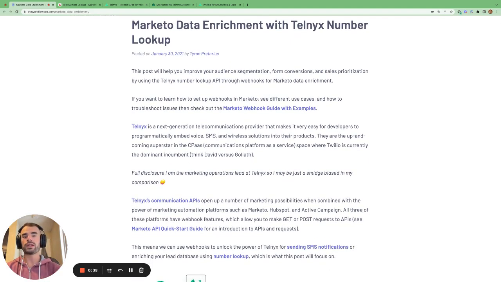If you haven't come across Marketo webhooks before, I highly recommend you check out this Marketo webhook guide with examples because it will teach you all the fundamentals you need to be able to make API requests, as we'll do later on in this video.